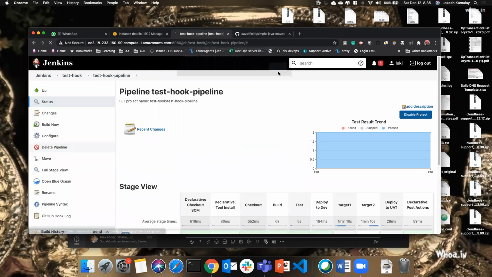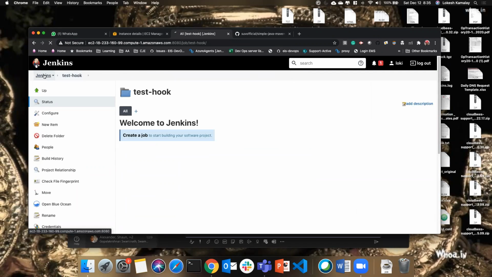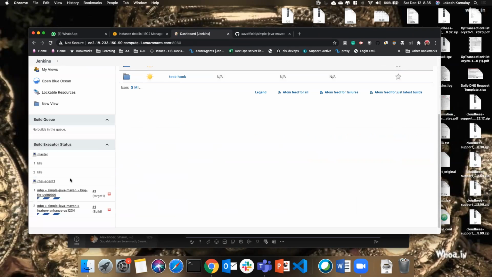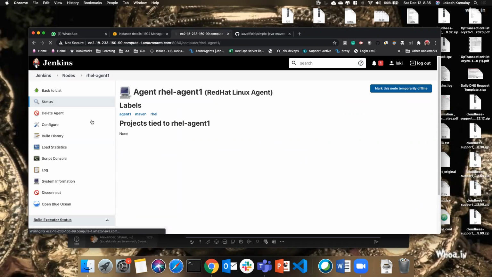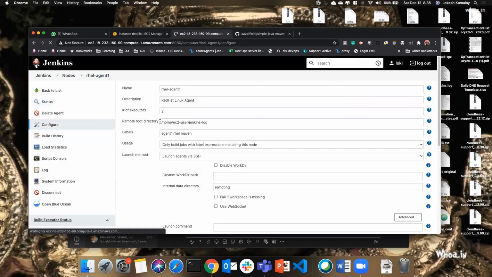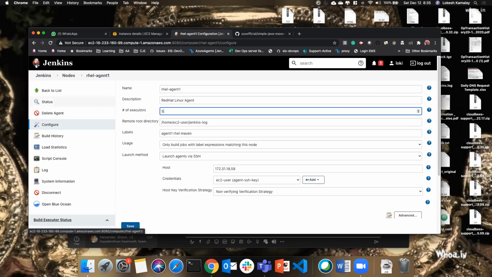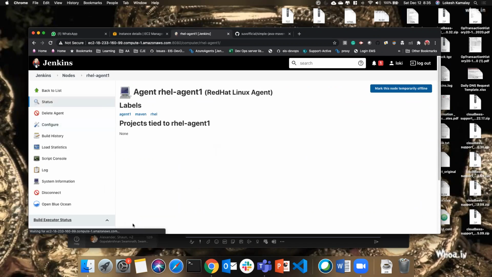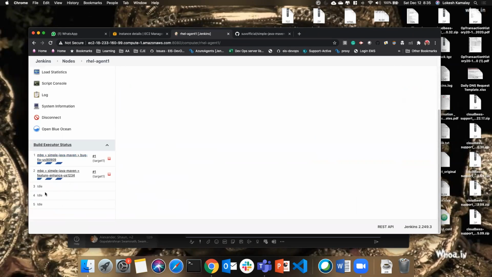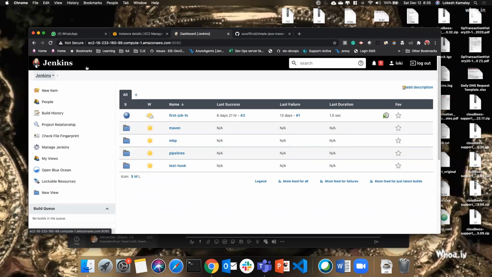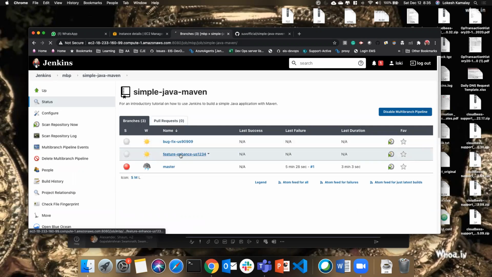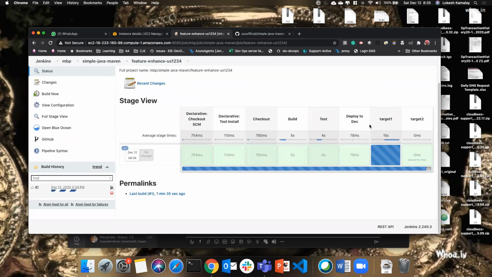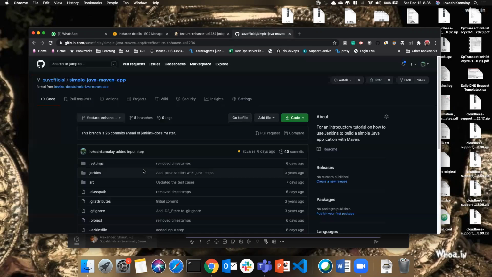So I delete this pipeline because I no longer need this one. And what else job? Simple. Yeah, these 2 are running. So I will go ahead and increase the executors count from 2 to 5. So 5 jobs can now run at a time. Okay, so three more got added. So I go again to MVP, simple Maven. I go ahead and edit the target part because this target part is not working. I'll just comment that out.